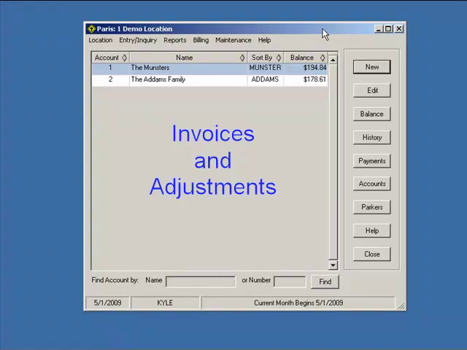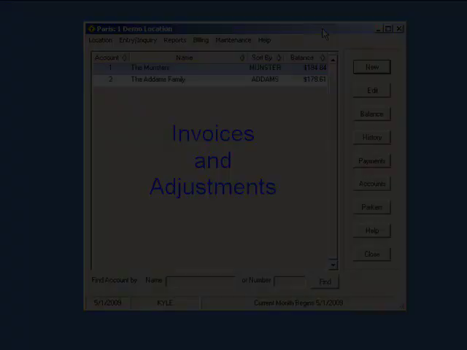Once an invoice is added to the account history, it will retain its balance until you enter a payment against it, or enter an adjustment to change or remove the balance. This tutorial also shows you how to enter adjustments.